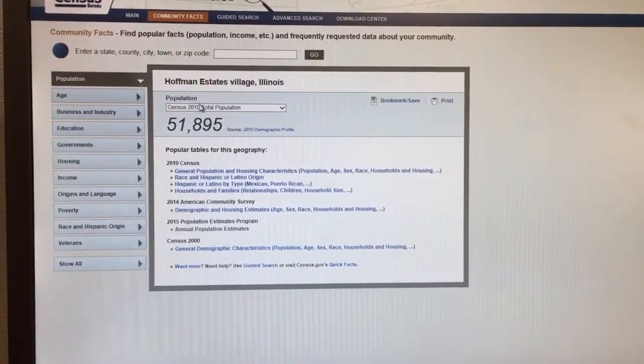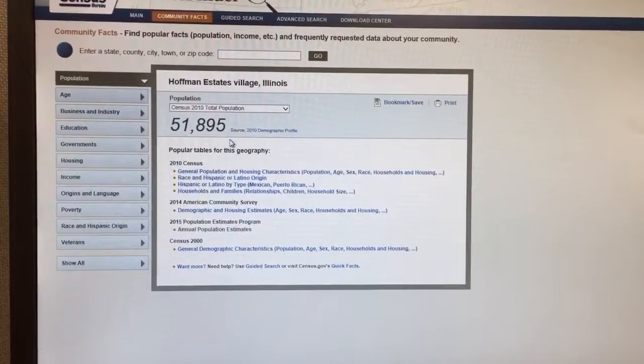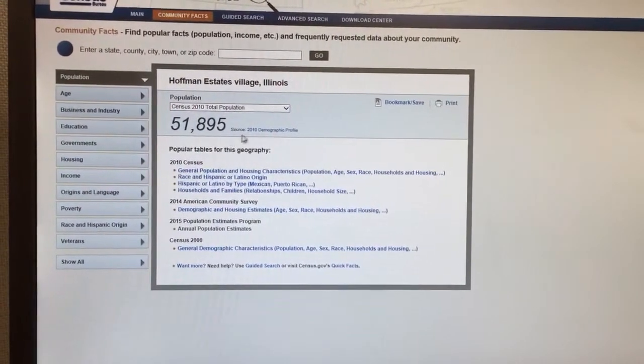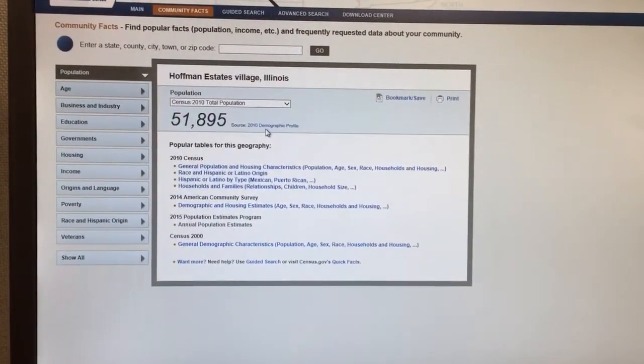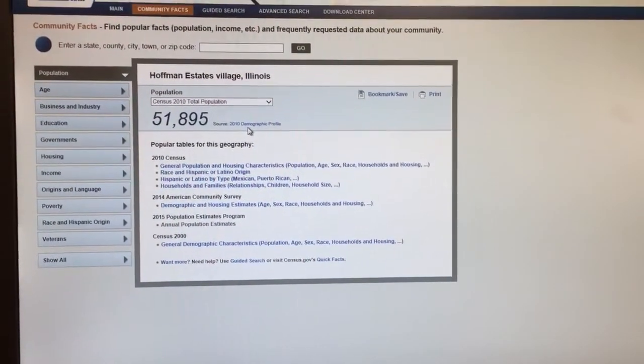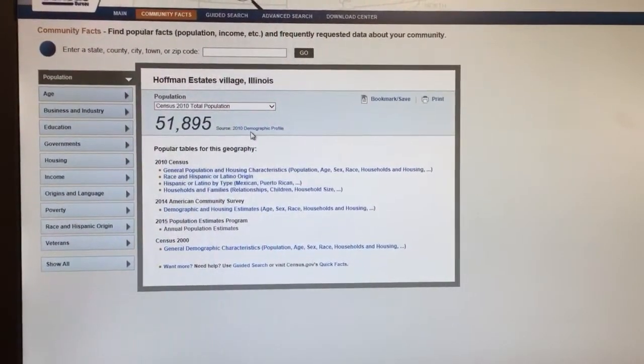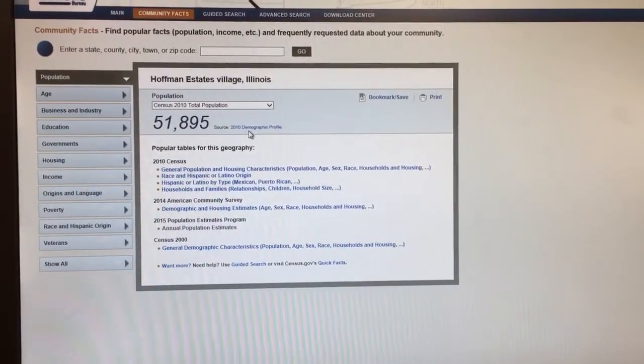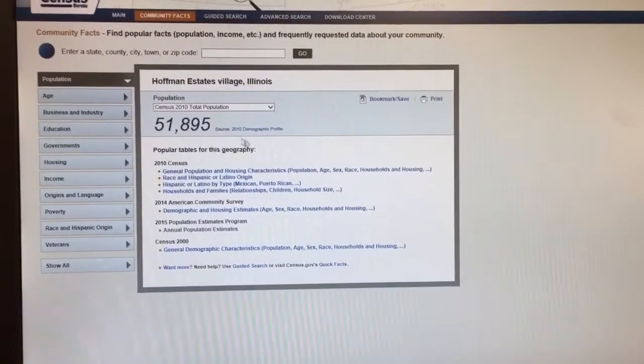So population, first and foremost, it's a town of 51,895 people, and that's based on the 2010 demographic profile from the U.S. Census. So maybe not the most up-to-date. The census is conducted every 10 years, but still gives us a good idea of the size of the population we're maybe looking to serve.